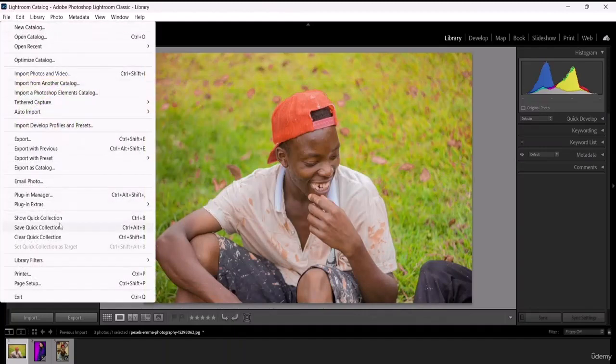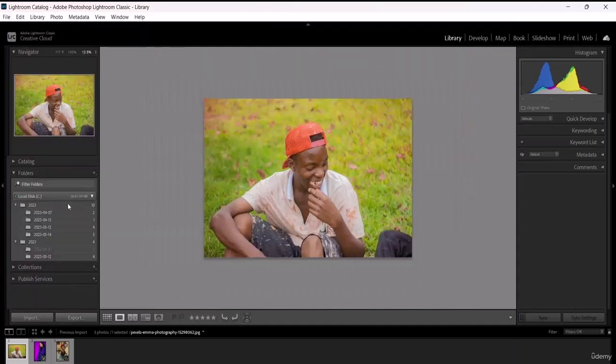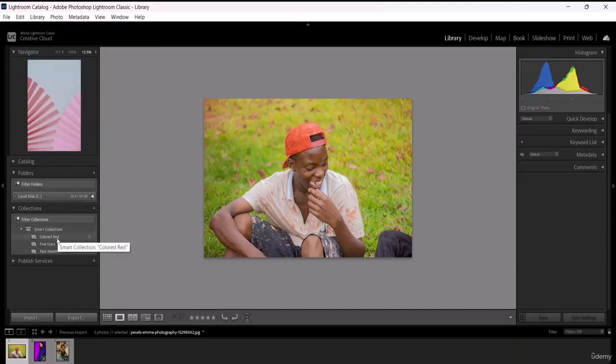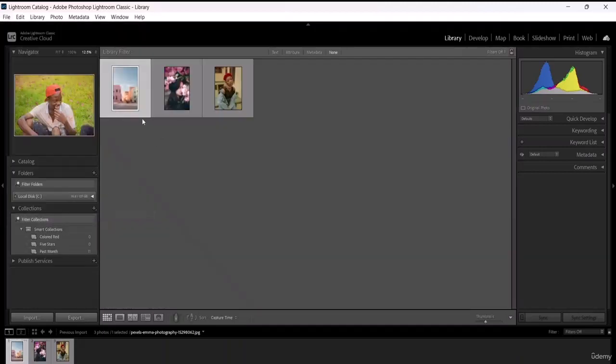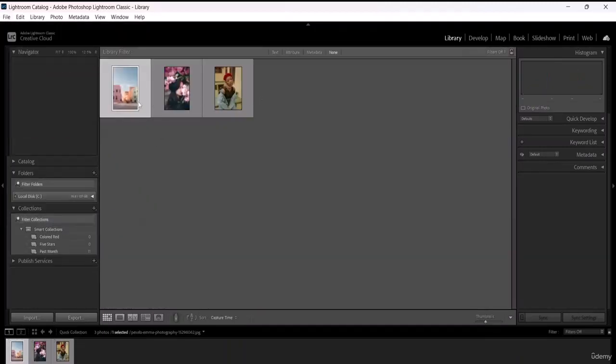Then it's going to be show quick collection, save quick collection, and clear quick collection. This is similar to this option over here, the collection option, which is smart collection and all of those. You can also do that from over here, as I have newer photos over here. So what I'm going to do is show quick collection. We have these photos over here, which we can use.